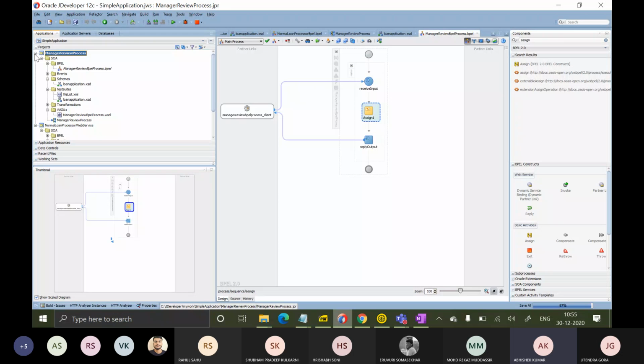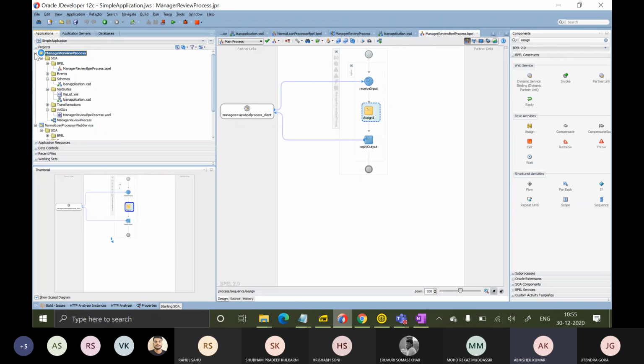In the similar way, anyone done with this part? Manager review process. Yes, sir. Okay. Again, you need to create. What you need to create? You need to create credit rating information.